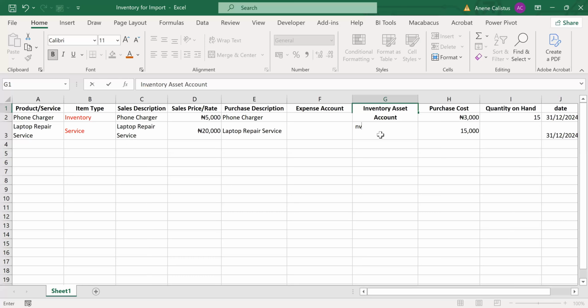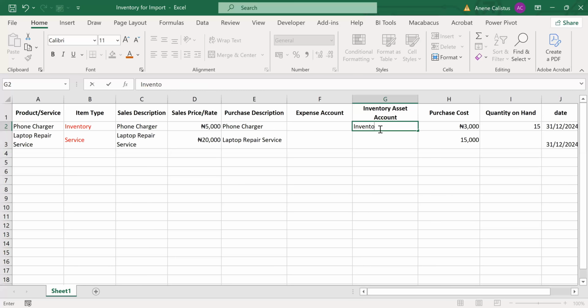Under inventory asset account, I'll just put inventory. Now, for expense account, I'll select cost of sales, and here, cost of sales. Okay, now as of dates, date. So now I'll save my file.